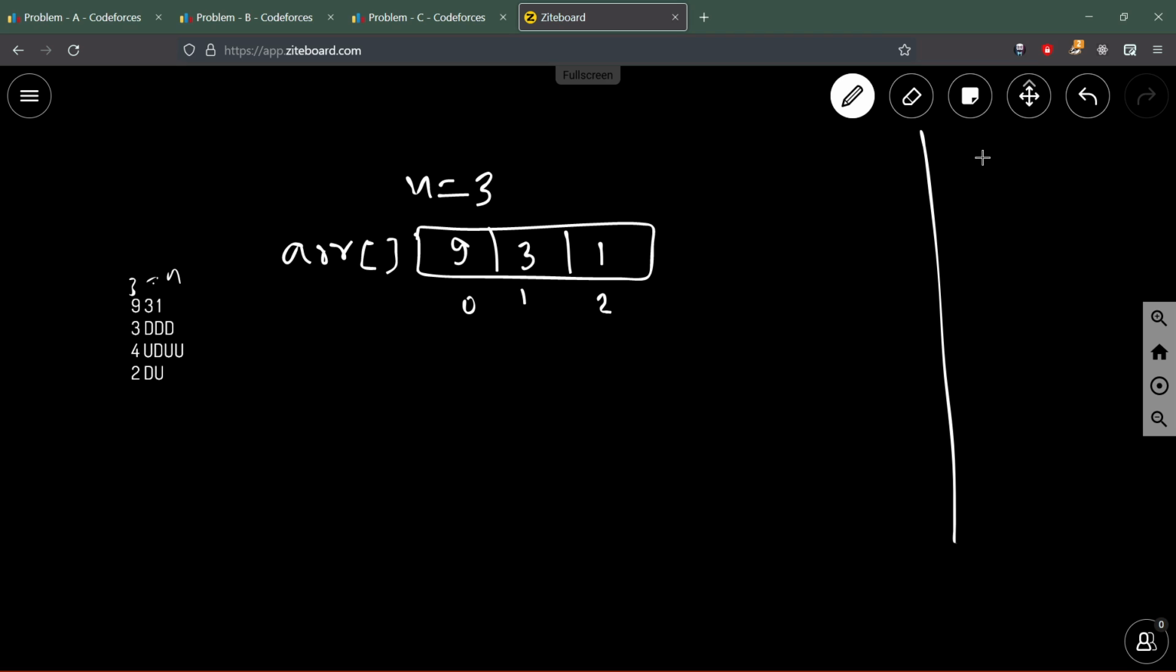Let's say the initial sequence was x, y and z. Initially there was x written on the first wheel, and if I rotate it 3 times downward, which means that it will be decreased by 3.